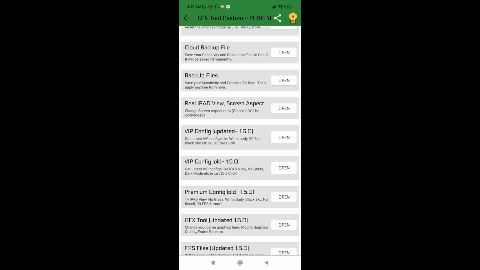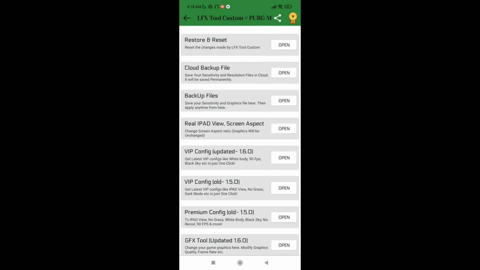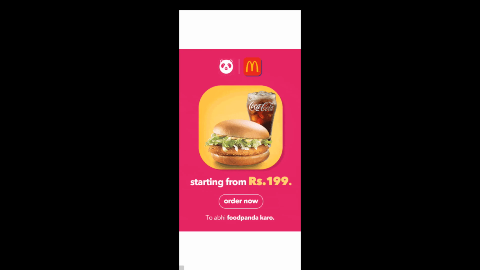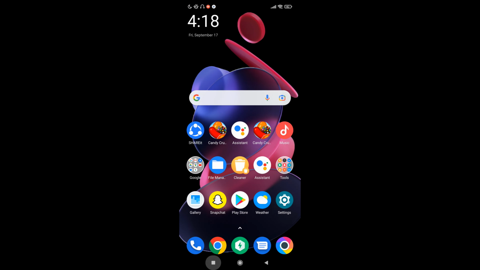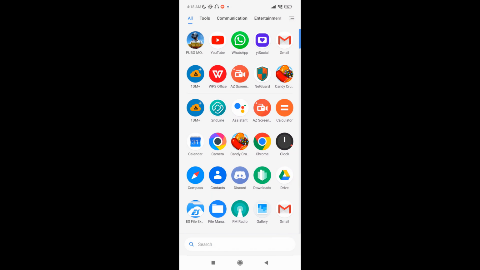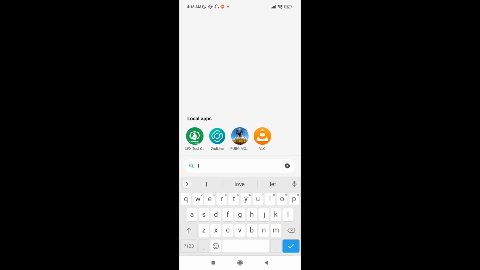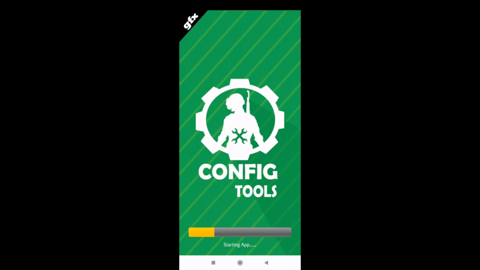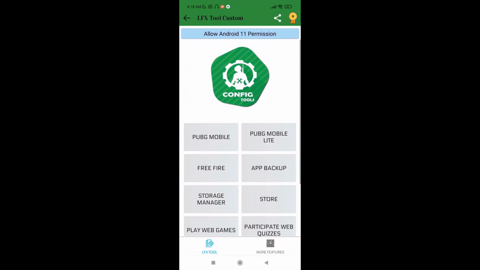1.6.0, go here. It's, I think, the fifth one, and here it will give you some ads, which is really annoying because you don't know how to exit this one. Let me just restart the app again. LFX tools, here it is. Some ads cannot be disconnected, I don't know why.